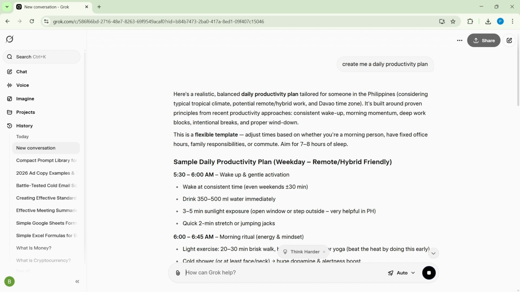Scan the plan for realism. Check that tasks have enough time, breaks are reasonable, and important items sit earlier in your day when your energy is highest. If something doesn't fit, don't start over. Just ask Grok to adjust it.